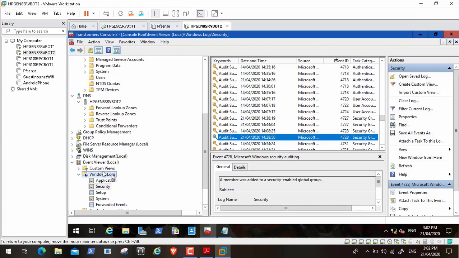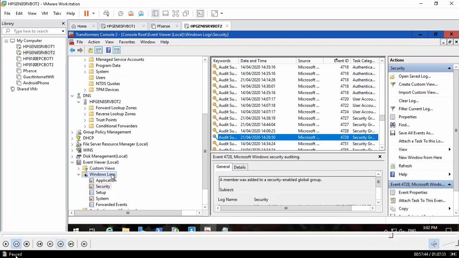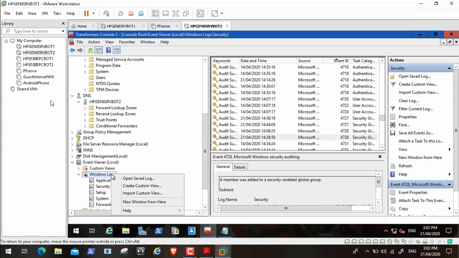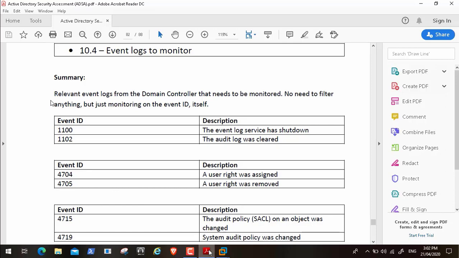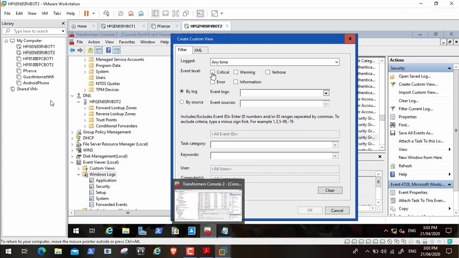So to make it simpler, we will make a custom view and put in this view only the event IDs that we need to check or monitor. Okay, so we'll see how this is done. We'll create a custom view and then we will tell it this is anytime. I mean, the time or duration of when this event has happened is anytime, and then we will tell it to get everything: critical, warning, error or information.